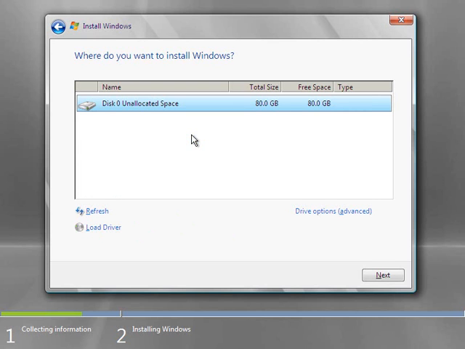Now I need to decide where I want to install Windows. Now, this particular computer has one 80 gig hard drive on it. So if I want, I could click on drive options, and this would allow me to go ahead and create a new partition, so I could do partitioning of this hard drive, or I could ask to go ahead and format this hard drive. But in this case, I am going to just allow Windows to take the entire hard drive and turn it into one single partition. And I do this by just clicking Next.